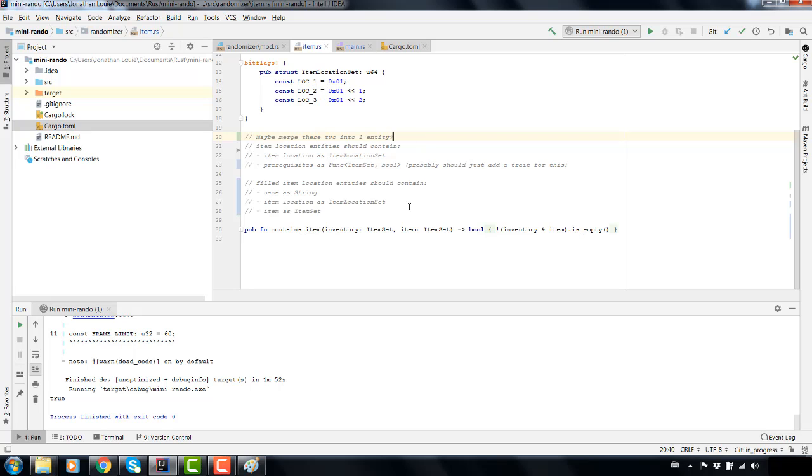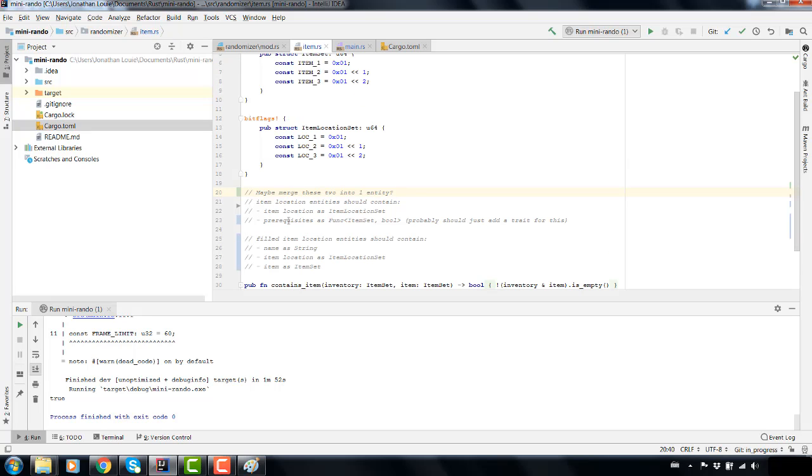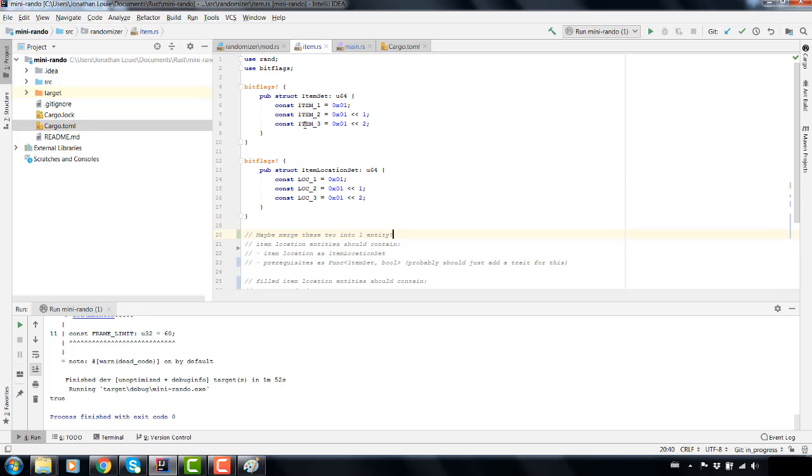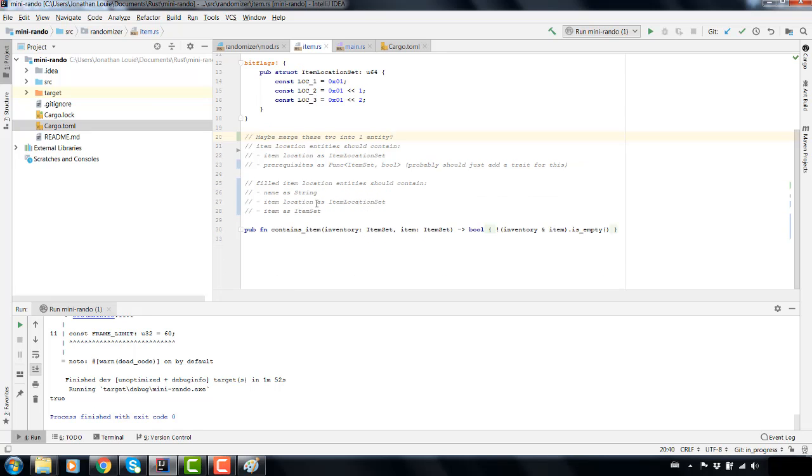So let's read through these comments that I put down a while back. "Maybe merge these two into one entity?" Right, so Amethyst uses ECS. If you don't know what ECS is, go look it up. ECS is an entity component system, and so I wanted to... I think I was trying to... I don't know what I was trying to do. It's been so long. Item set. Item location set? What is this? Why don't I label things better?